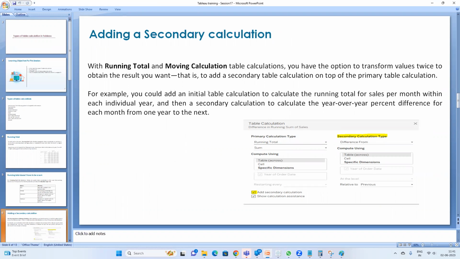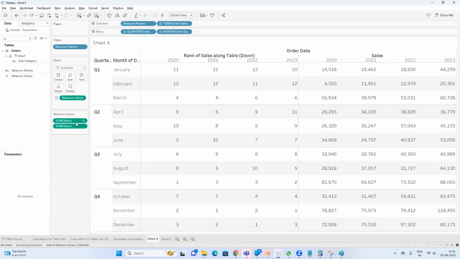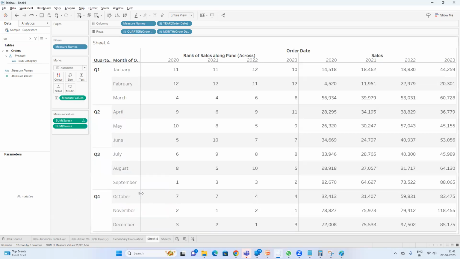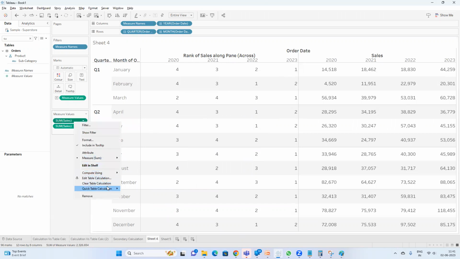Yes, we can do it pairwise. Right click on this, pane across. So pane across and the table across will be similar. Just do the pane down so you will understand.